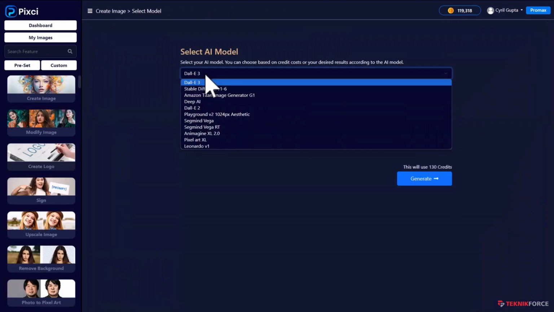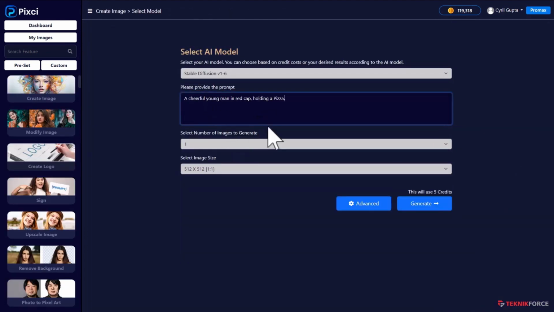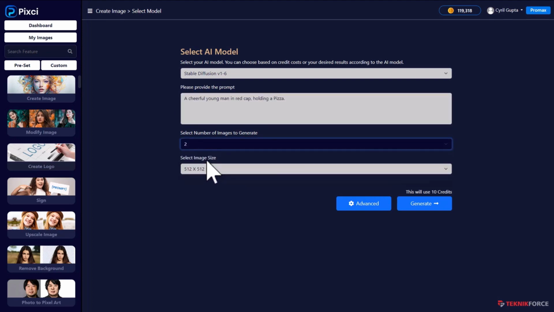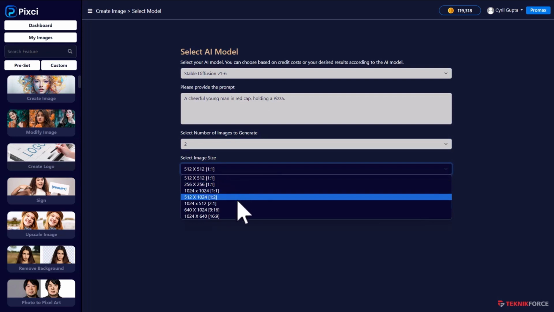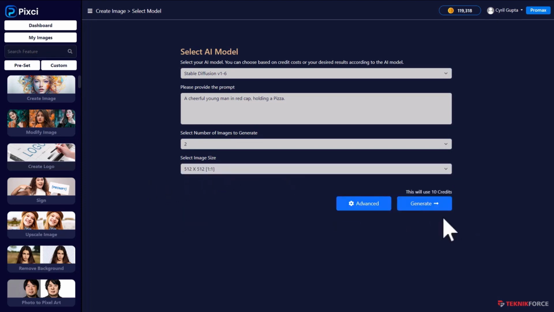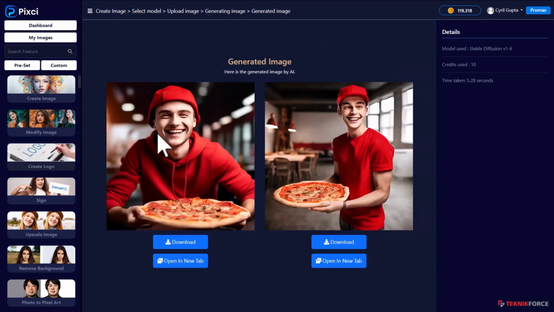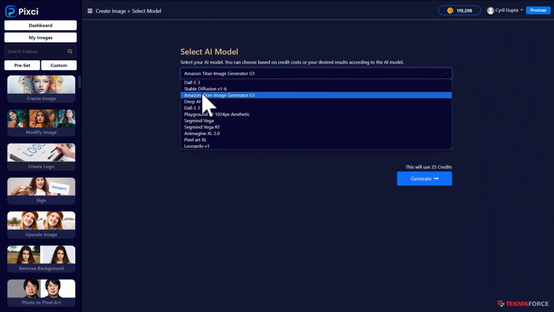Let's go back. And this time, let's try Stable Diffusion and let's see what we get. Now, Stable Diffusion gives you a lot more power and Pixci adapts itself according to the model you select. So here you can actually select the number of images that you want to create. So if you want to create 2 images, you can do that. And you can also select the size of the image. So if you want a small image or a big image or an image in a particular size ratio, Pixci can handle all of that. Let's just go with this right now. So this is done by Stable Diffusion. You've got 2 images over here. Pretty good stuff too. But since we are multi-model, let's try even more models.